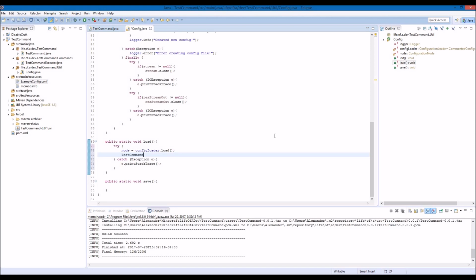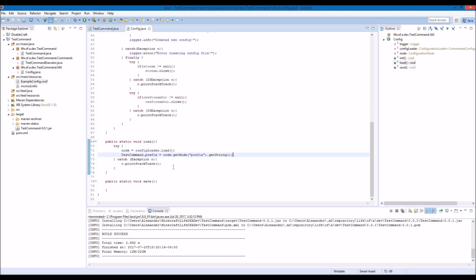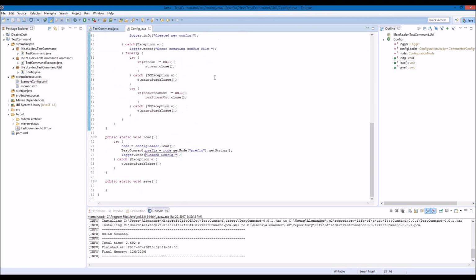And then, since the only thing we have in there is the prefix, we're going to do test command.prefix will equal the node.get node, and then a .get string, which will return us the string and assign it to the prefix in here so that all of our other files can use it. And since that's the only thing we have for our simple config, we're just going to do the logger info, loaded config, so that you know if it loaded successfully. Again, it will have this test command config in front of it, so you don't have to worry about telling where it came from and ensuring that it's yours.